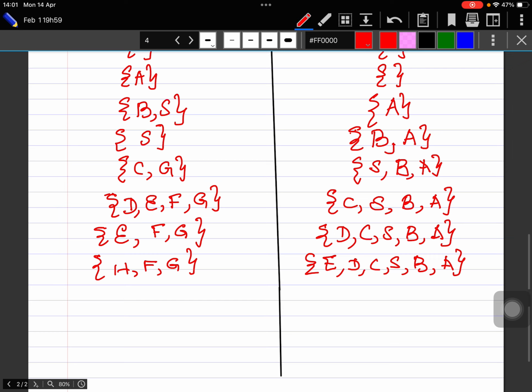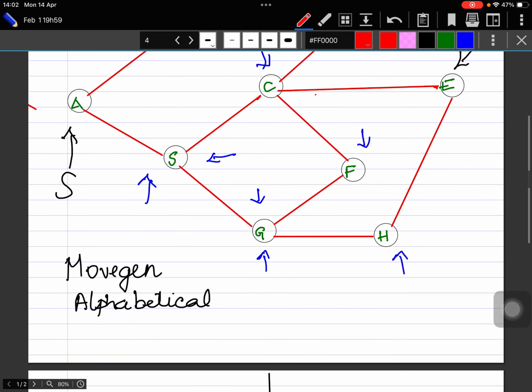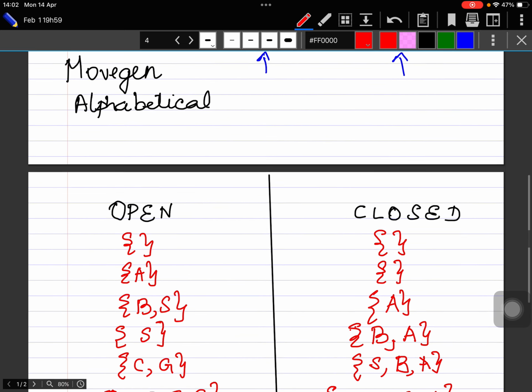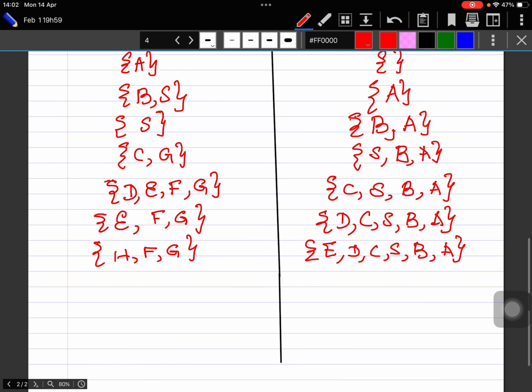Okay, yeah. Now, what are the neighbors of H? Neighbors of H are G, E. Everything is already added, so I don't have anything else to add. So, I'll retain the list as such. It will be F, G. Whereas, I should have done something first. H should have been shifted to the closed list. Never forget to do that first. H, E, D, C, S, B, A.